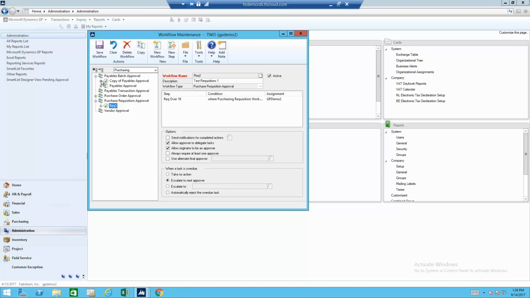Right, absolutely. So the workflow, obviously, on the purchasing side, as you can see, you've got requisition approval, purchase order approvals. You can do vendor, if somebody adds a new vendor, that could go through a workflow, as well as payable checks and payable invoices, batches. Right. That's all on the purchasing side. Yep.